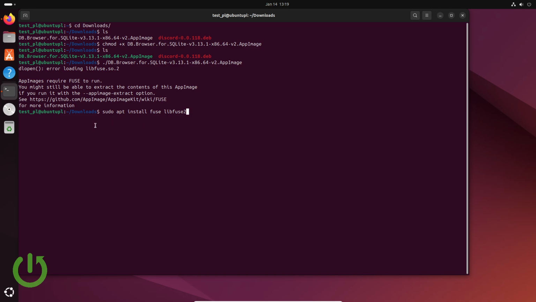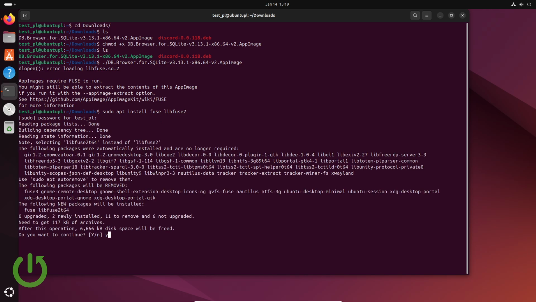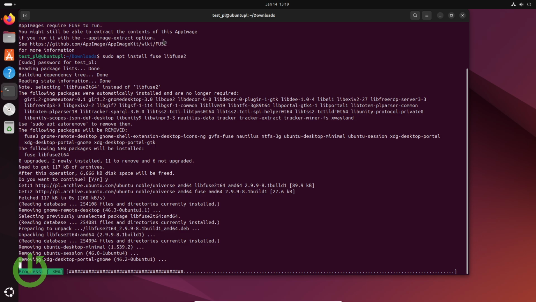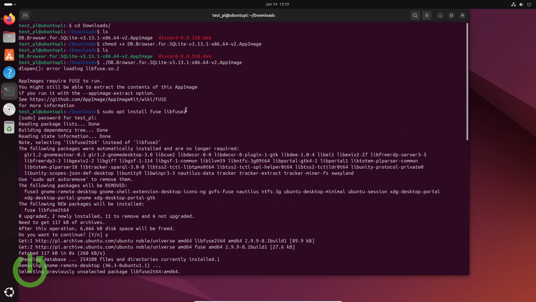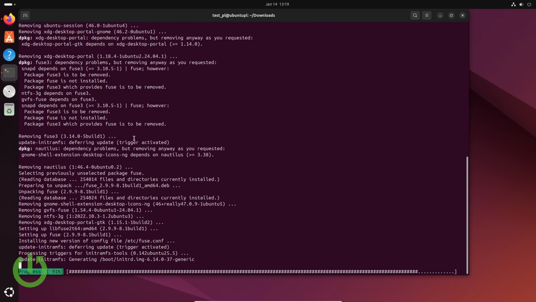So now we have to press enter. On a different distribution you have to use different commands, so you have to find it on your own. So I will press enter and I will press Y. I think on Fedora you have to type in sudo dnf install fuse. The libfuse2 part is not required, I think, so you can test it on your own. So now we are waiting for it to be installed, and it is required basically for AppImage to work, so we have to do it.